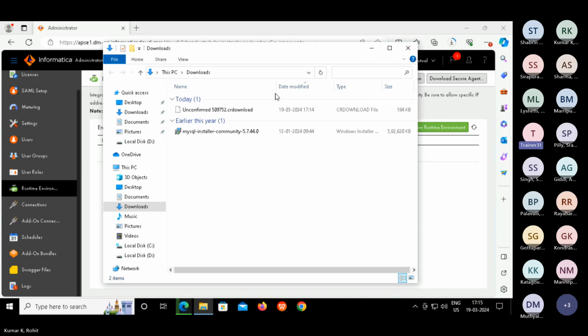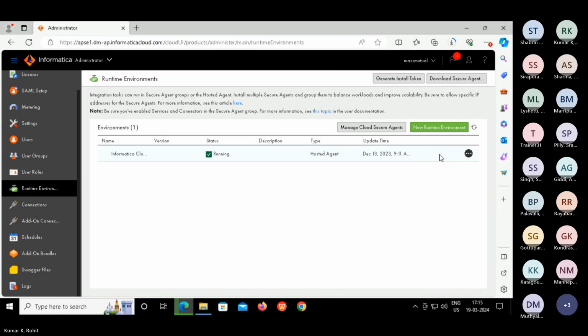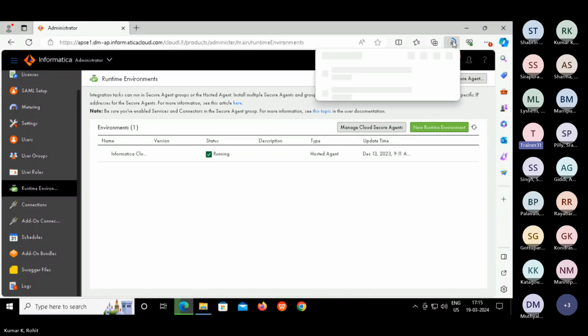Oh, it's taking this much time. Go to downloads. Looks like it is done. It's downloading. I think 30%, 40% is done.